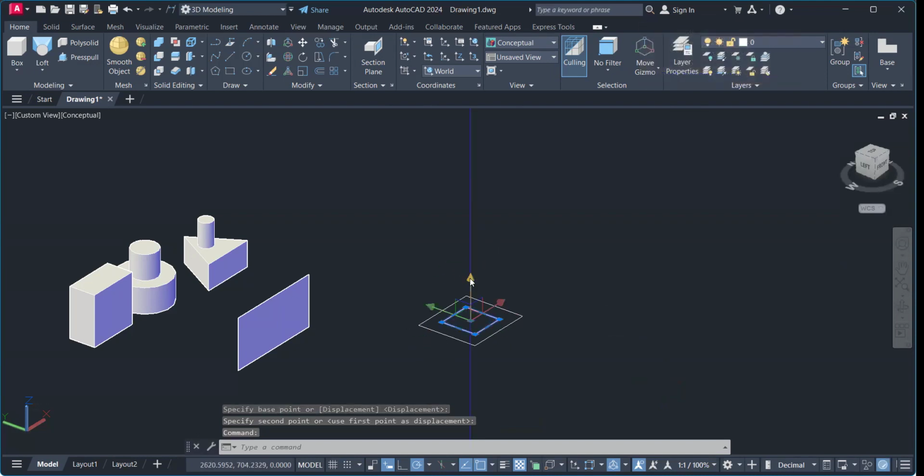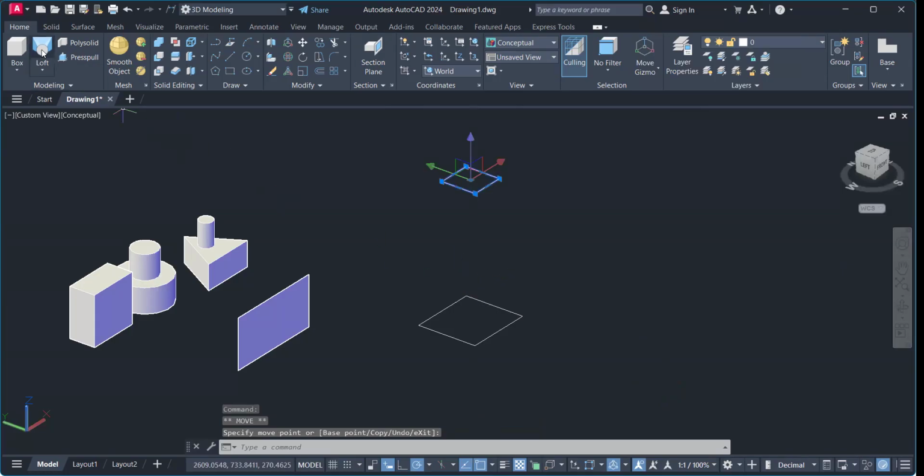Click on this part and convert this into a raw section. Then what do we do? Just select the loft first. Select the loft here. This is my loft. And then select cross sections and loft order.